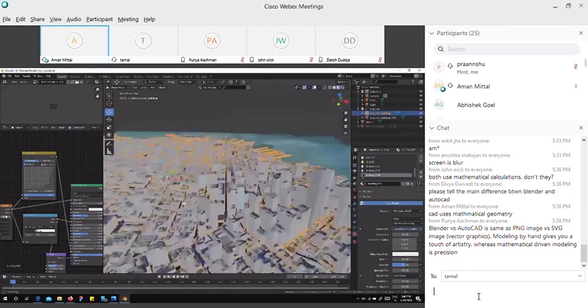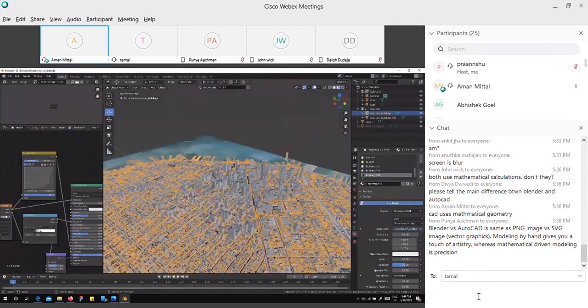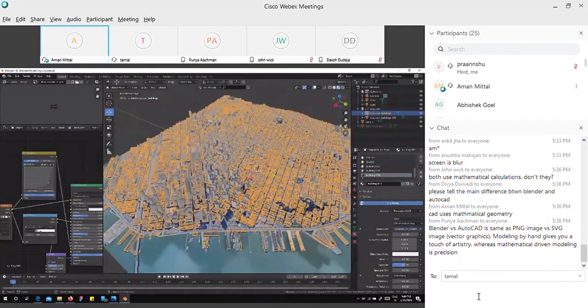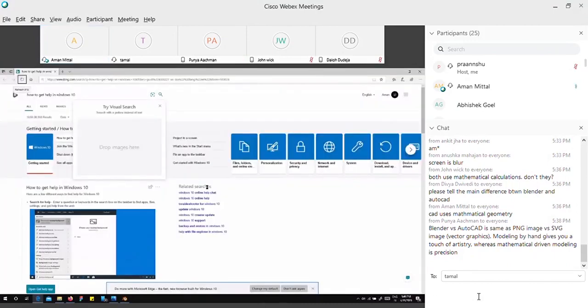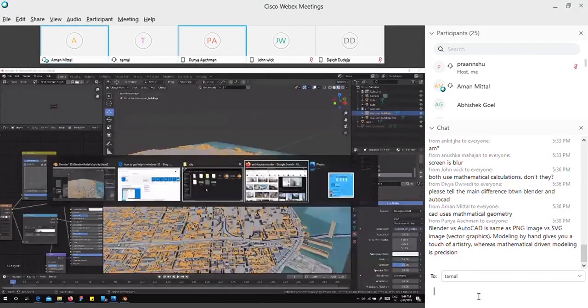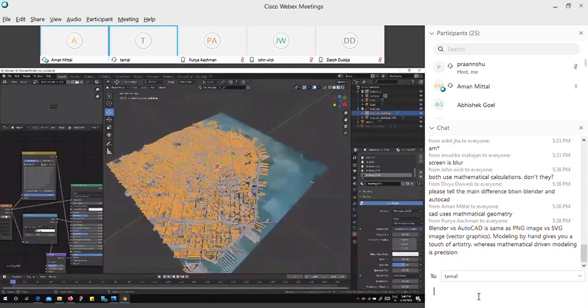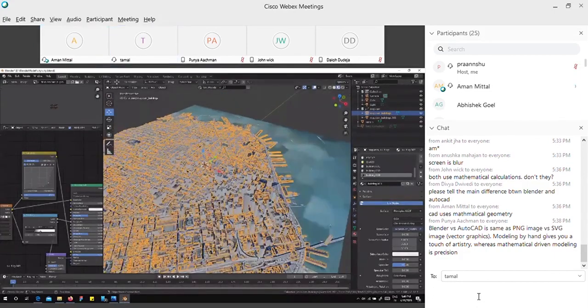So yeah, in gaming also this is very widely used. Blender OSM. Yeah, OSM, OpenStreetMap. I have used OpenStreetMap here. So yeah, the 3D modeling.